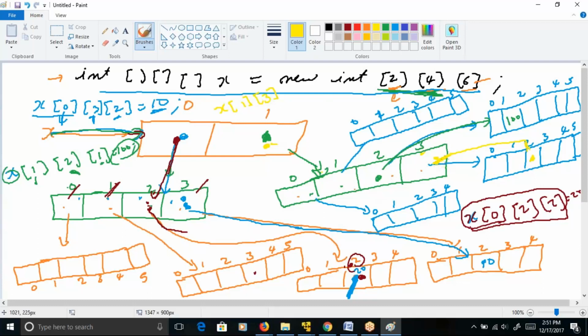Then I want to store some value at position number 2 on the array object, which is pointed by your field 3. So 2 equal to 500. So this position is identified by, if I start from the back, 2 3 1, 2 3 1.